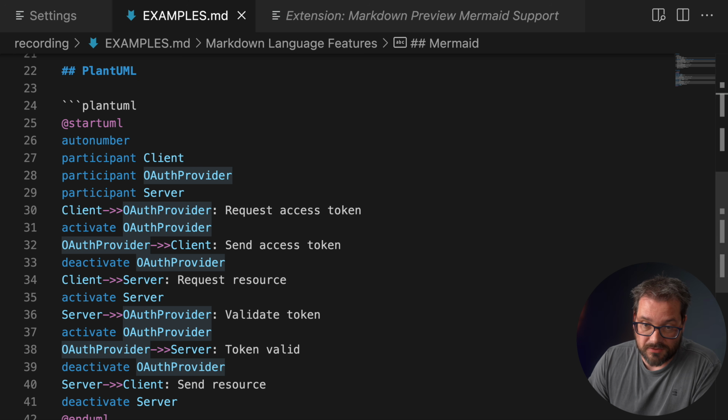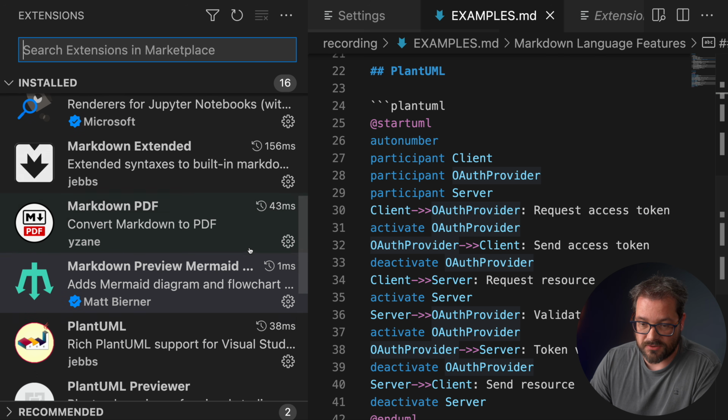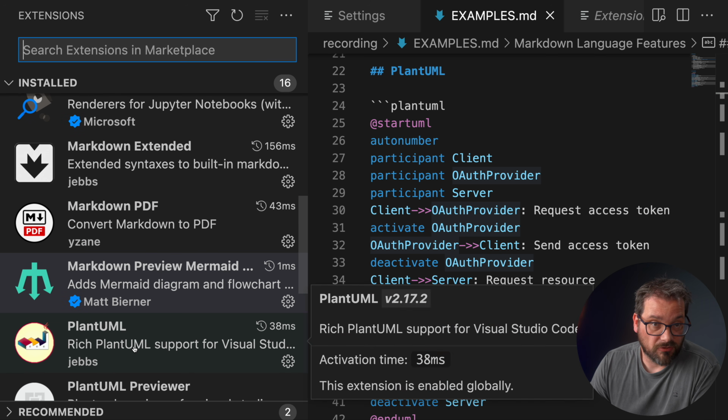The second tool I want to take a look at for diagramming is PlantUML. Now, just like Mermaid, PlantUML also integrates with Markdown via a plugin. And in order to get that to work, you need to install the PlantUML plugin for VS Code.